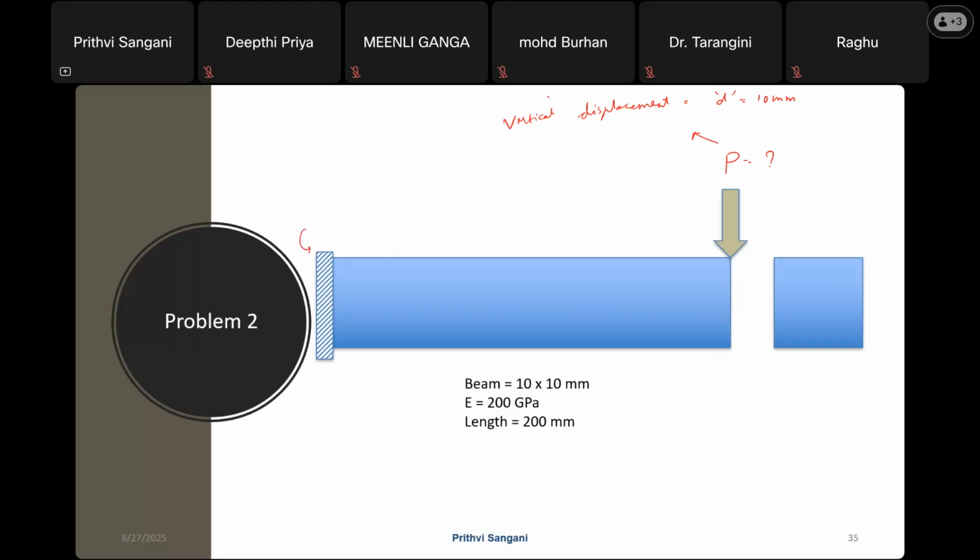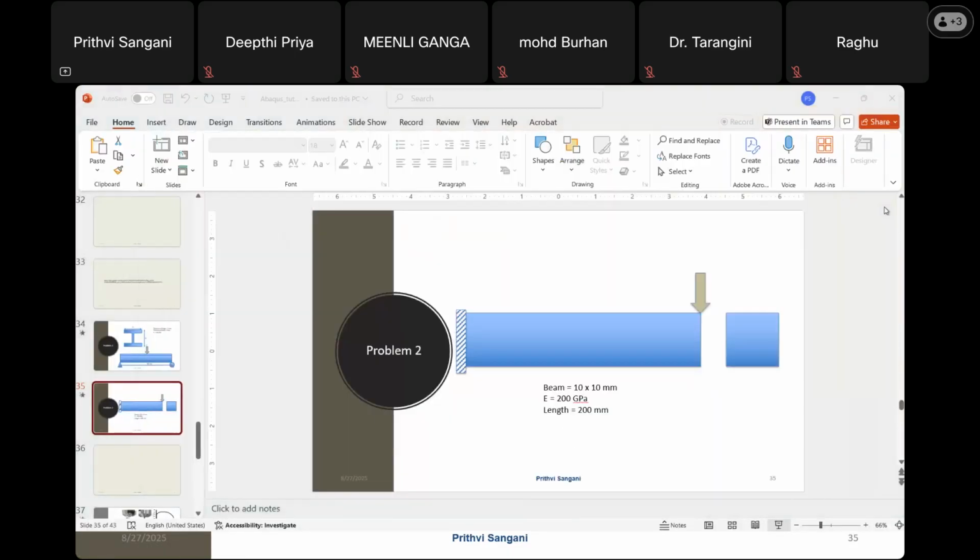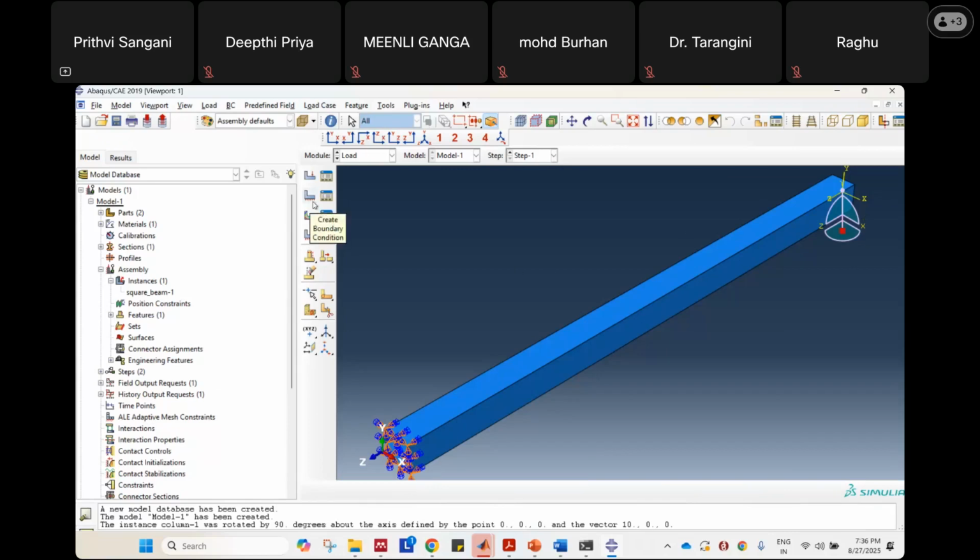We can see that. So now if you see again the three-dimensional view, I'm just drawing the top surface. So this line I'm going to exert a displacement of 10 mm. Okay. So let us go back again. I'll click onto this create boundary condition.